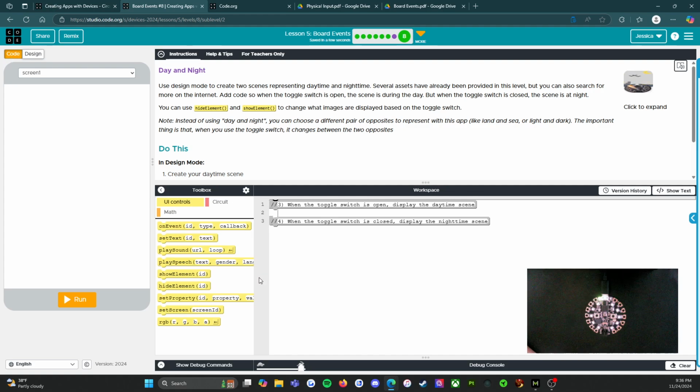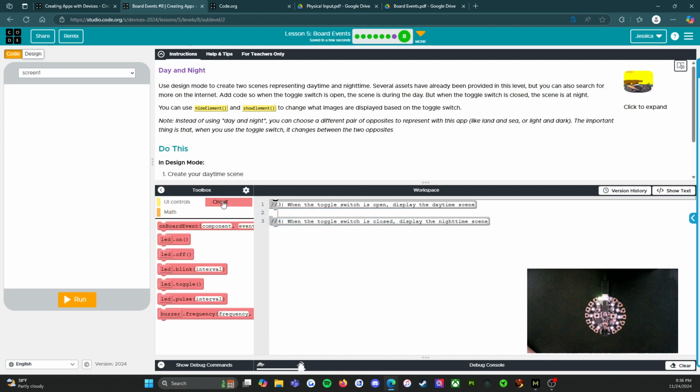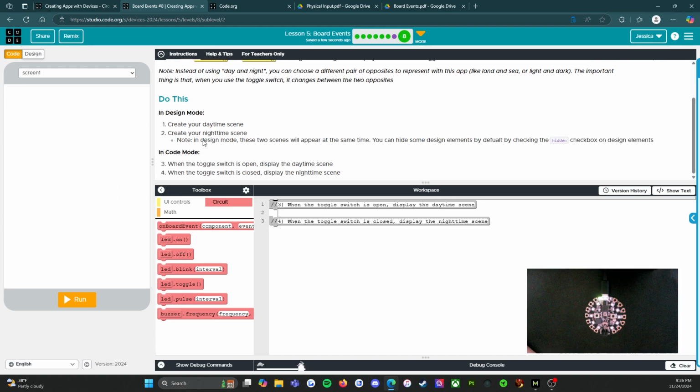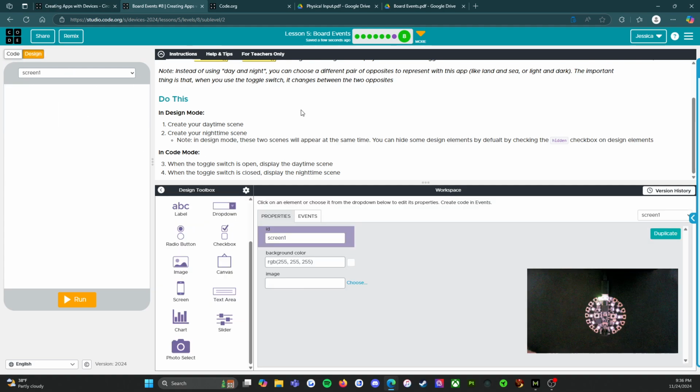Oh my gosh. Where are these assets? I want to see these assets. Okay, so we gotta go to design mode. Okay. Let's do this.